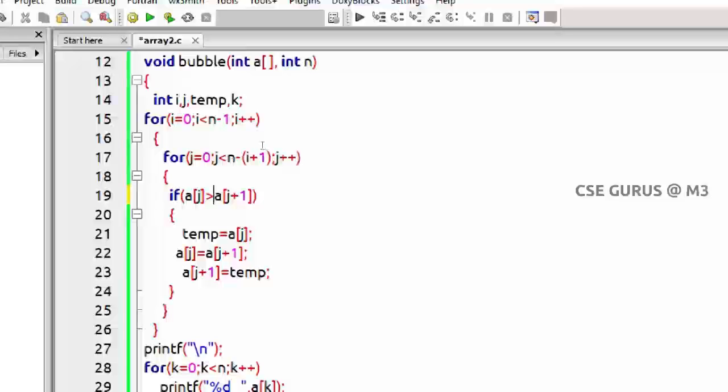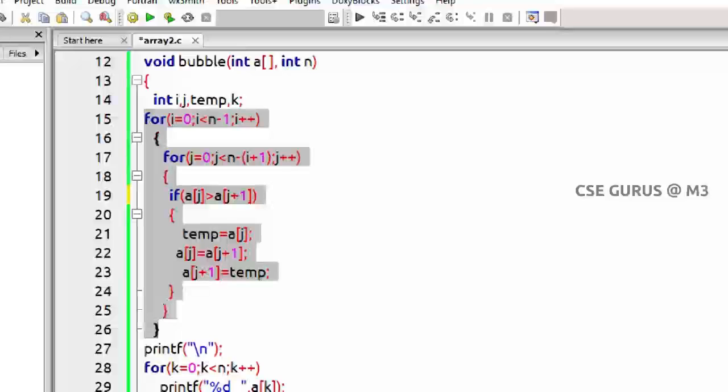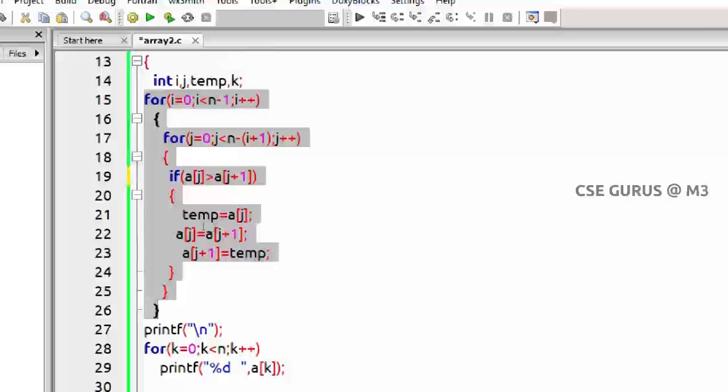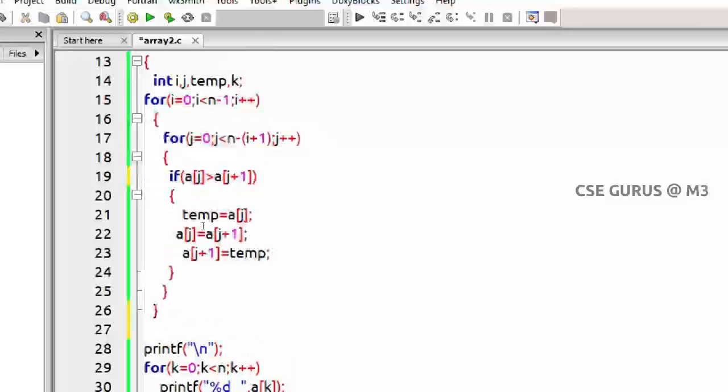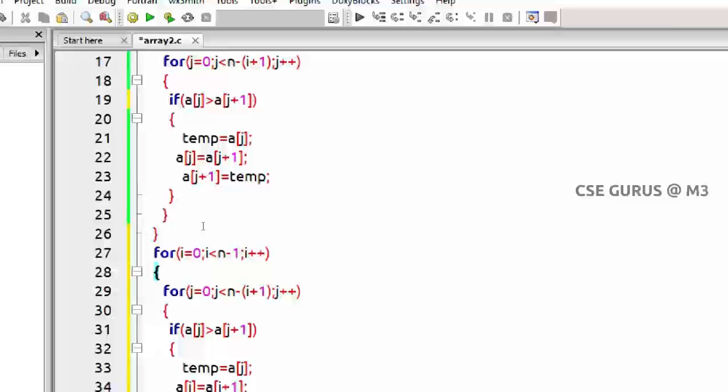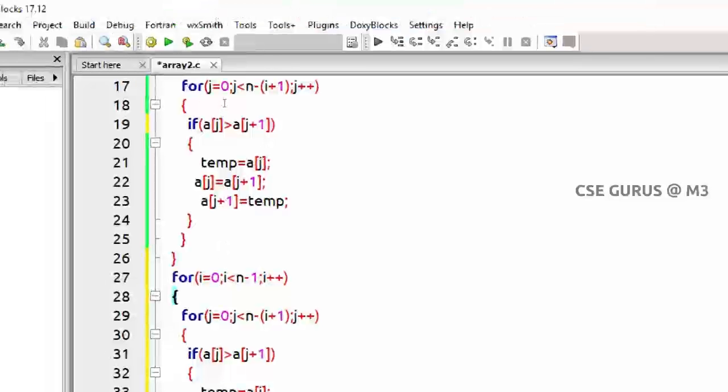Now if I want to make the first half of the elements in increasing order and the second half in decreasing order, the very simple way to do it is, first you copy this logic. I'm copying this logic, and immediately after the completion of this one, I'll paste it here. Two nested for loops here.